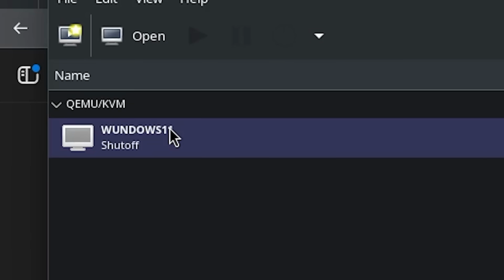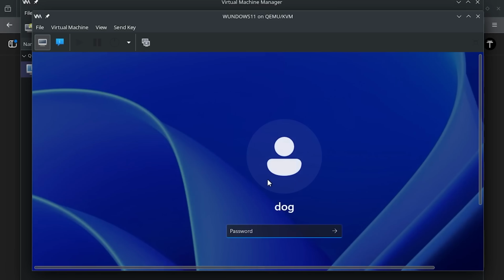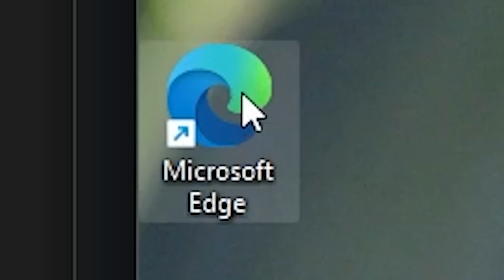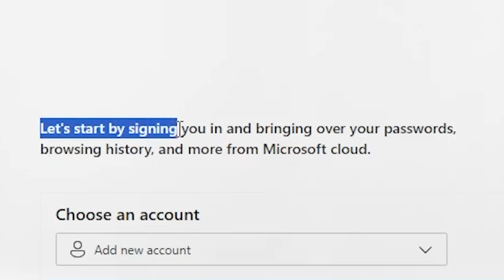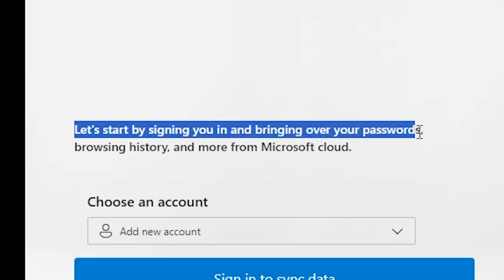Okay, let's get back inside. I can smell potential. This is where I rage quit in the previous video, by the way, so I'm determined to get this to work. Oh, the good old Microsoft Edge. Let's start by signing you in and bringing over your passwords. Yeah, let's not do that.